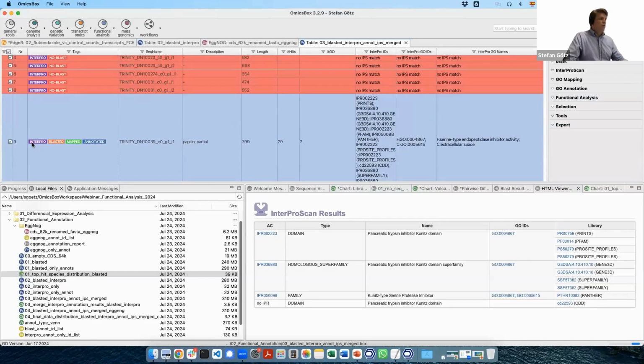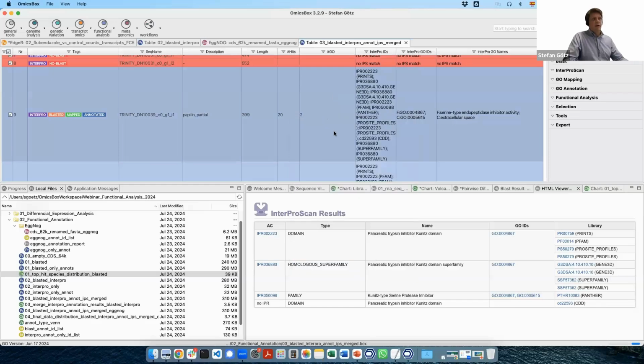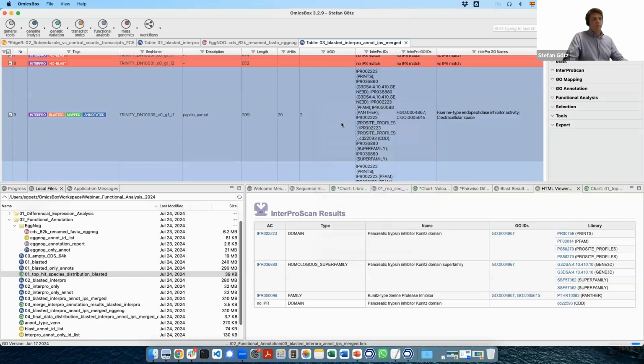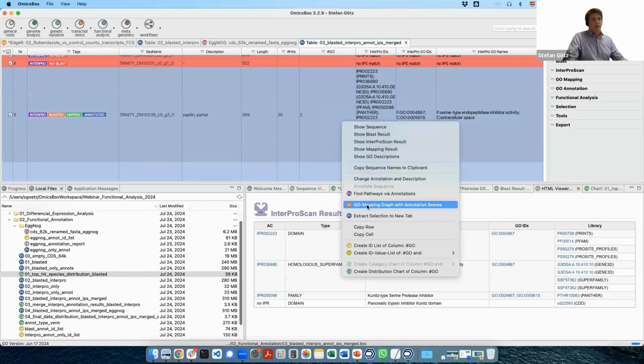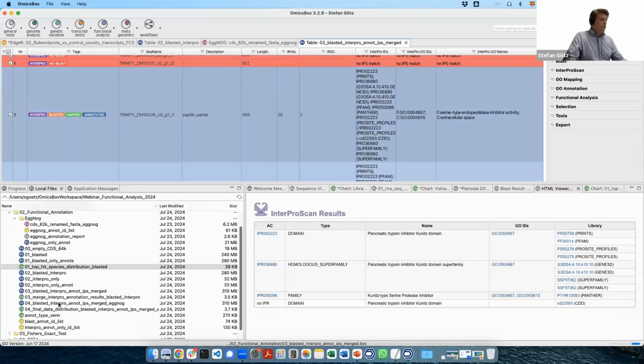So I have those sequences which do have InterPro results, BLAST results, which had been gene ontology mapped and which got successfully annotated. And when I right click here, I can see that I can also review now the mapping results and also the gene ontology descriptions. For those who really want to know how the algorithm picked those annotations in the end, you can also look at the GO mapping graph with annotation scores, and then you can have a very good understanding of the actual annotations and how they had been performed.